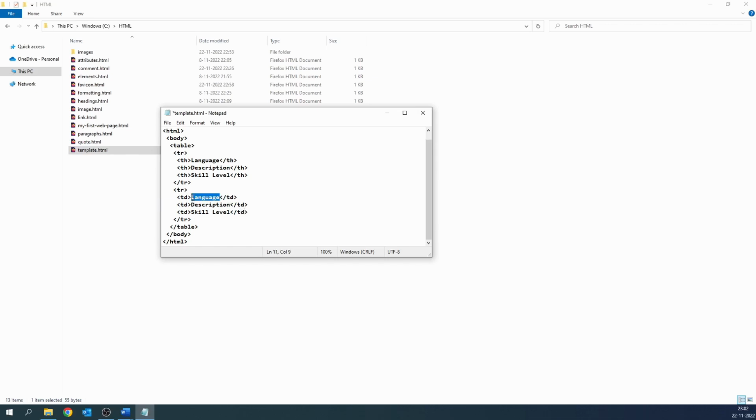Let's call our first language HTML. For description we can say hypertext markup language, and skill level, let's say we have an 8 out of 10. Let's stay humble.